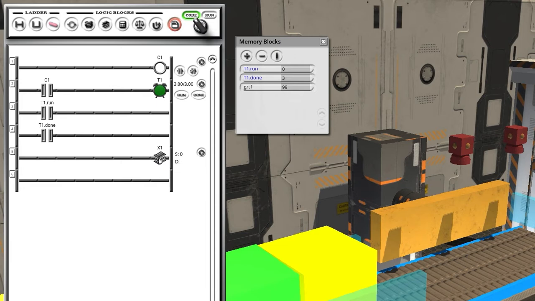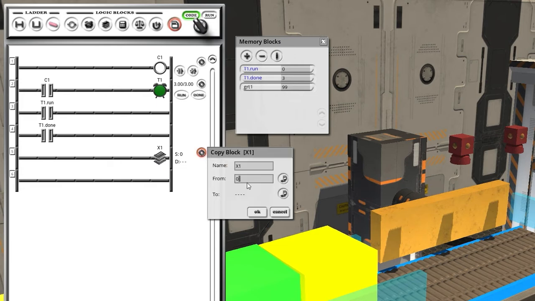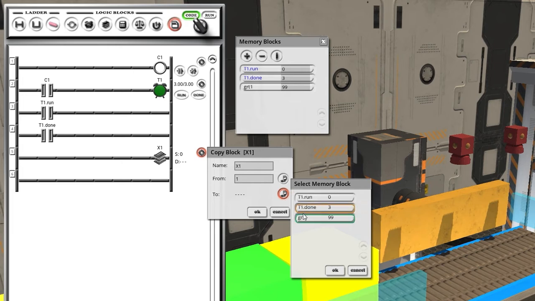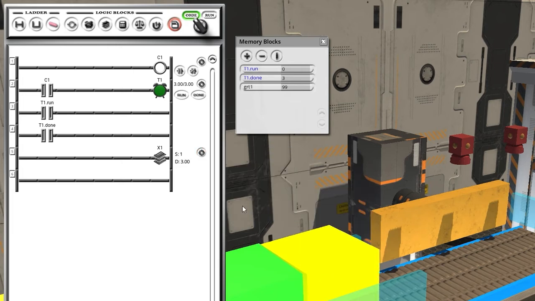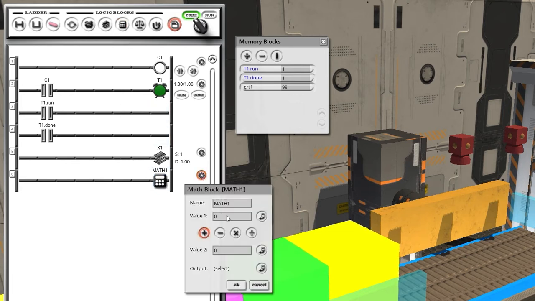Copy blocks are outputs that will copy a value into a memory block. You can copy the value from another memory block by clicking the Select Mem Block button or by entering the value directly. Math blocks are also outputs. Again, you can use real values or select a mem block.